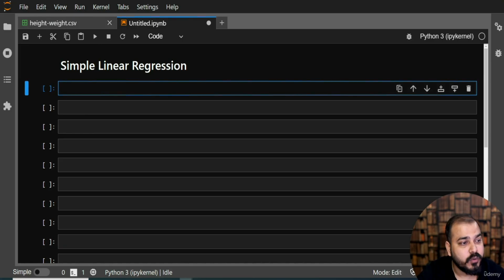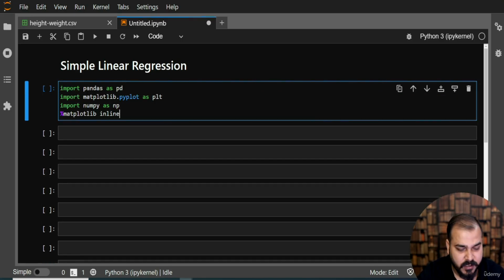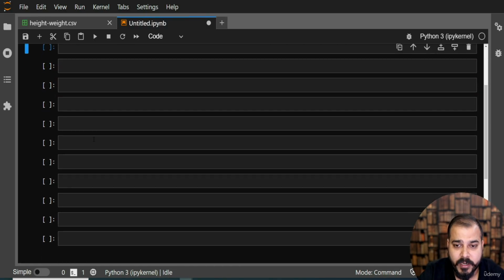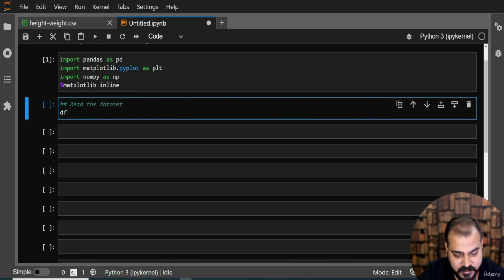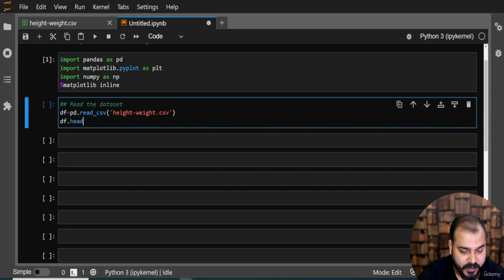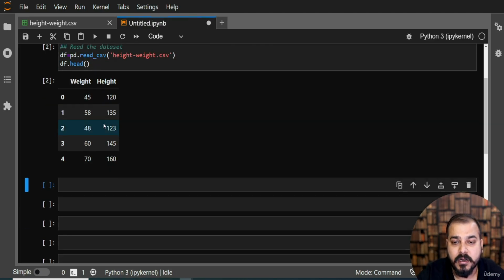So initially, as usual, I will be importing some libraries. Here are all the libraries that we will be requiring: pandas, matplotlib, numpy and all. Okay. So I will go ahead and execute it. The next thing is that I will go ahead and read the data set, and reading the data set is quite easy. I will just write pd.read_csv, and here I am going to write height weight.csv, right? And if I write df.head, I will be able to see the records over here.